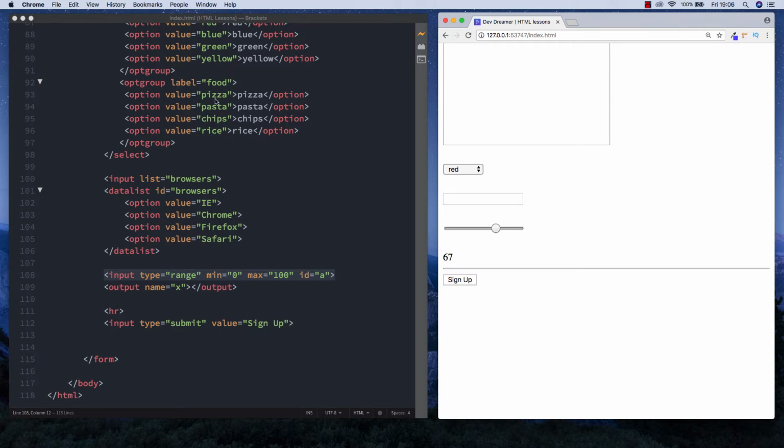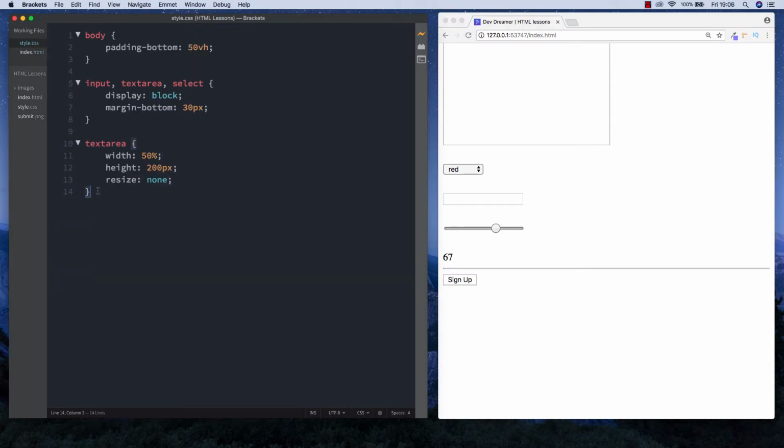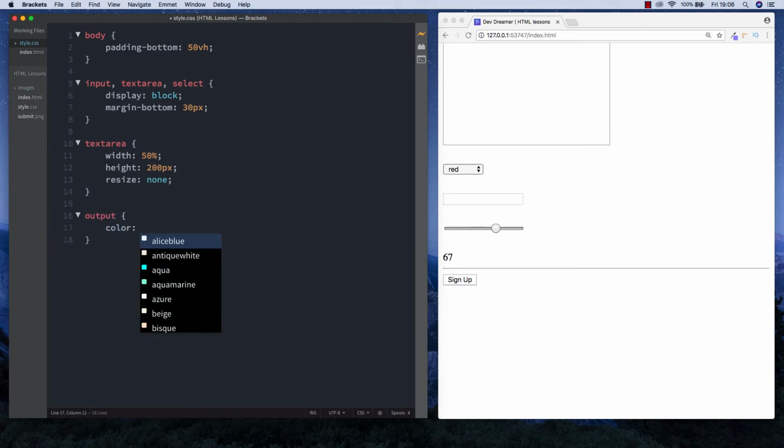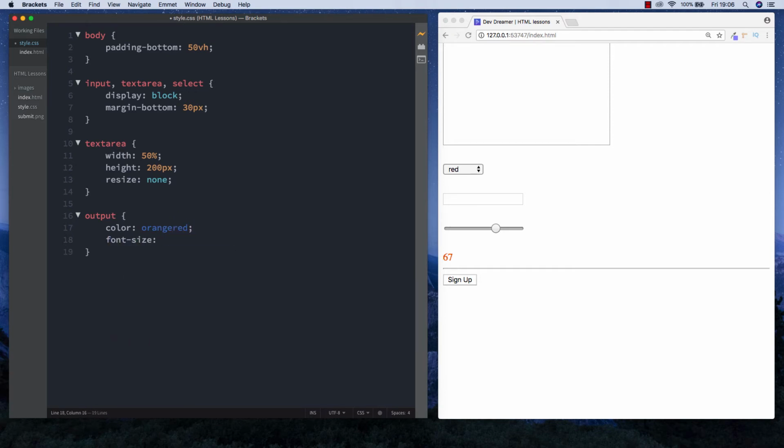And we can actually style this. So if we go to our style sheet, we can specify output, and I can say color, let's just say orange red, and font-size equals 1.5em. Okay, and there we go.